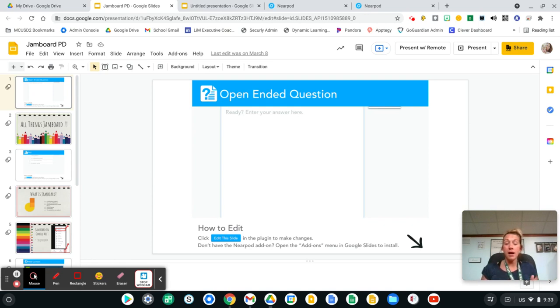So Nearpod is an interactive slide deck, essentially. You are able to embed different types of questions, games, polls, different things like that directly into your slide decks that you have already used, or you can build a brand new one using the Nearpod extension. So I wanted to start here in Google Slides. We're going to look at one I've already created, and then if you wanted to make one just from scratch. This is one that I've already created. It's a Jamboard PD that I have created.